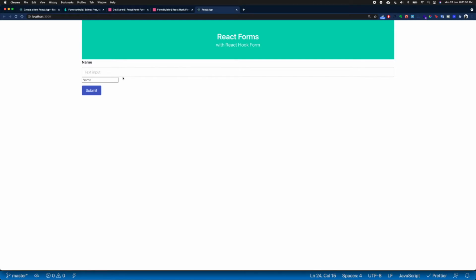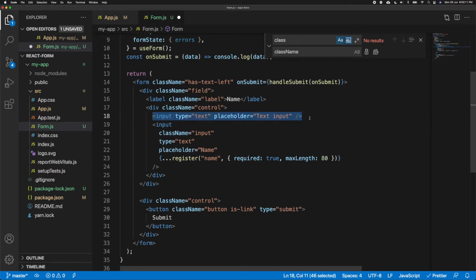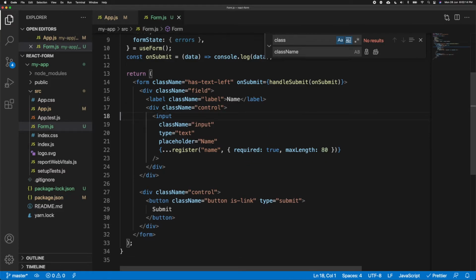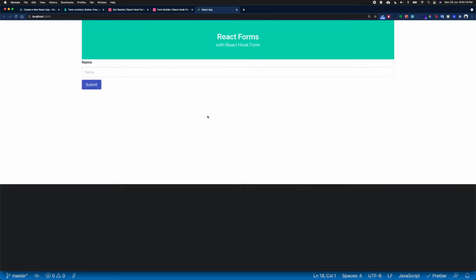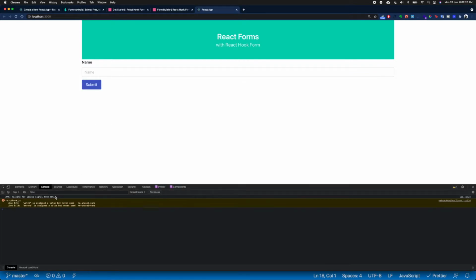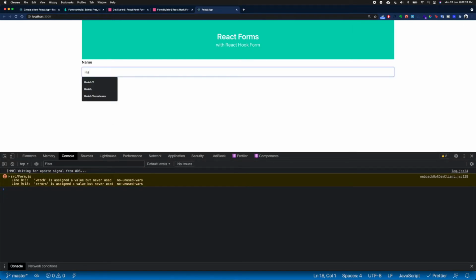Alright, so now we have a React app started. What we can do is copy this class name, let's put it here, and let's remove this entire input field here. So now we have a name field here. Let's also open up our console so that I can show you what it logs. Here I'm going to type in my name, which is Harish, and I'm going to submit, and I can see that React Hook Form is already printing this out.